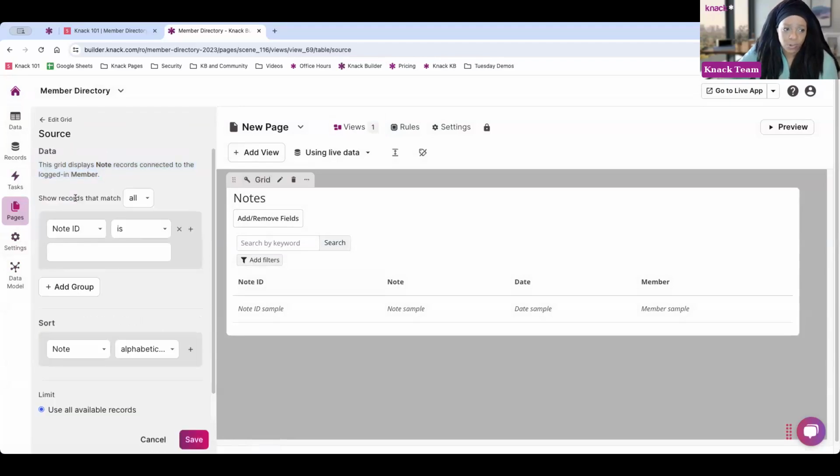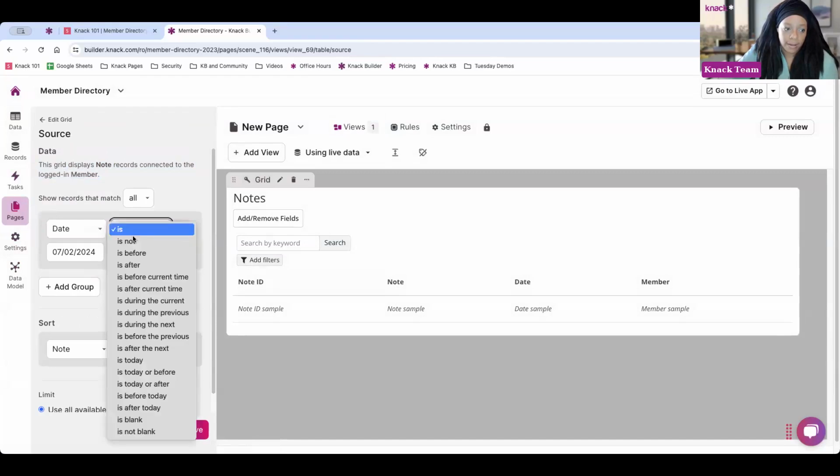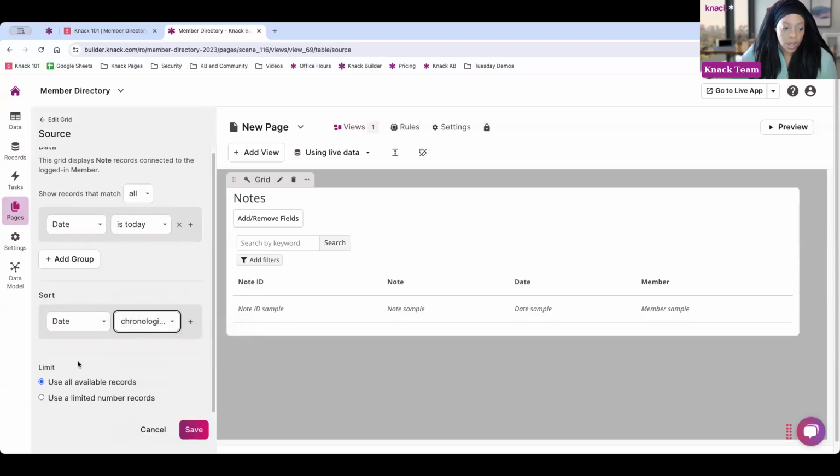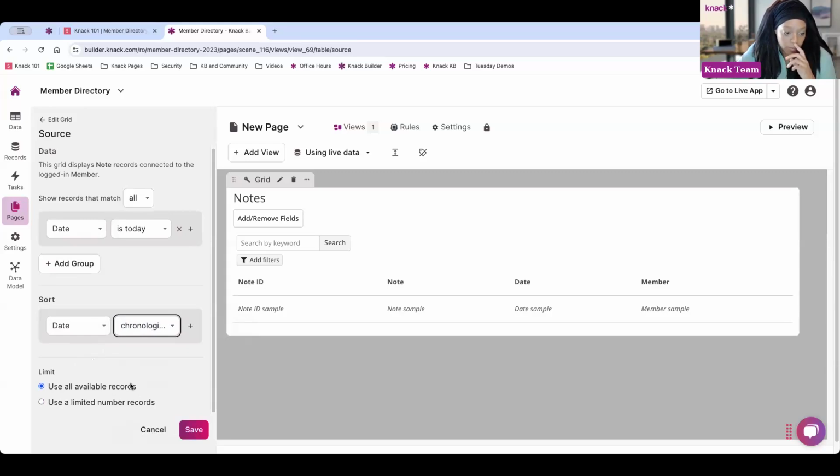You have some filtering options as well. We only want to show notes that have a date of today. So then this is immediately going to filter and show only those notes that were added for their account that day. Having a hard time talking today. You'll also see you have sort options. We can sort by the note alphabetically. We can also choose the date to sort chronologically as well. We can limit to only show a few options here, or show all of the records.